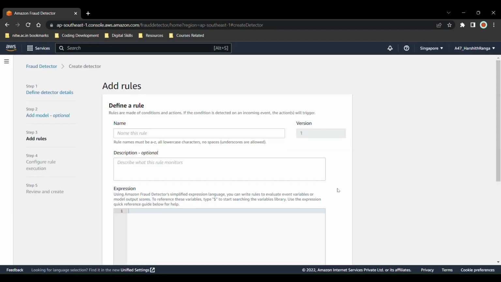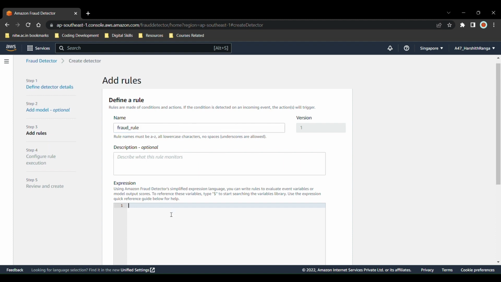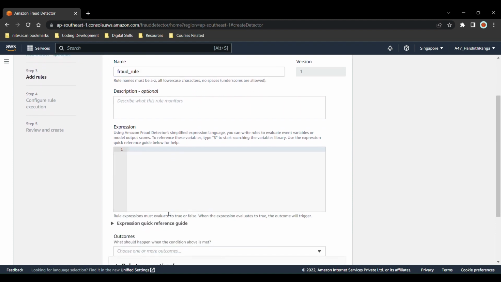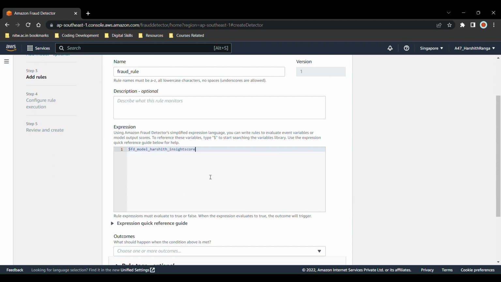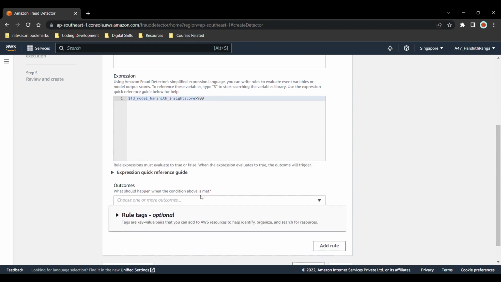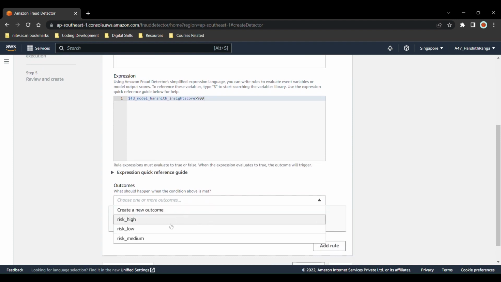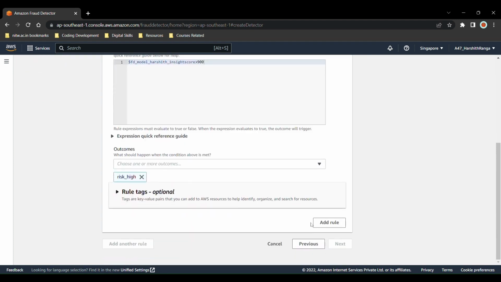Rules are basically the conditions which need to be detected for an incoming event. I'm going to choose a name, which is fraud rule, whenever the model score is greater than 900. To find the variable, you can just type $, and there you go, you'll get the variable, and then you can write your rule, which is simple coding and will take one line. And I'm going to add an outcome which is risk high, as it is a fraudulent activity. There you go, I've added a rule.